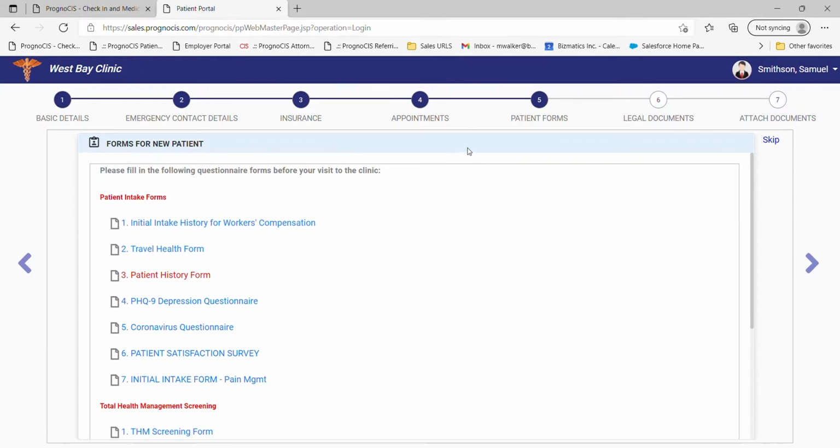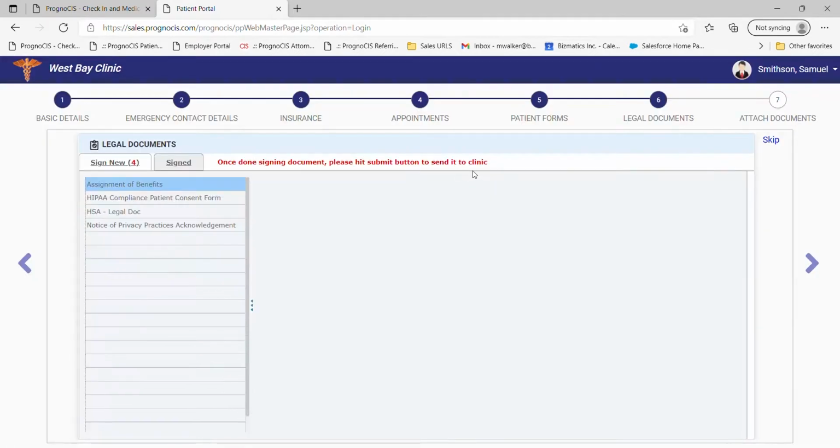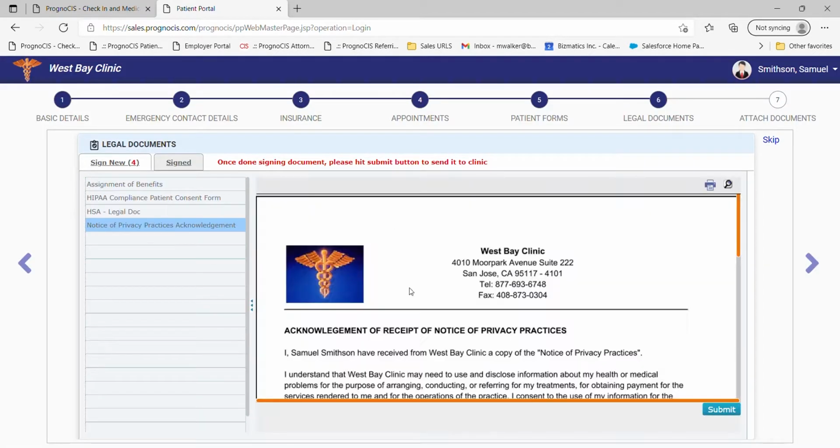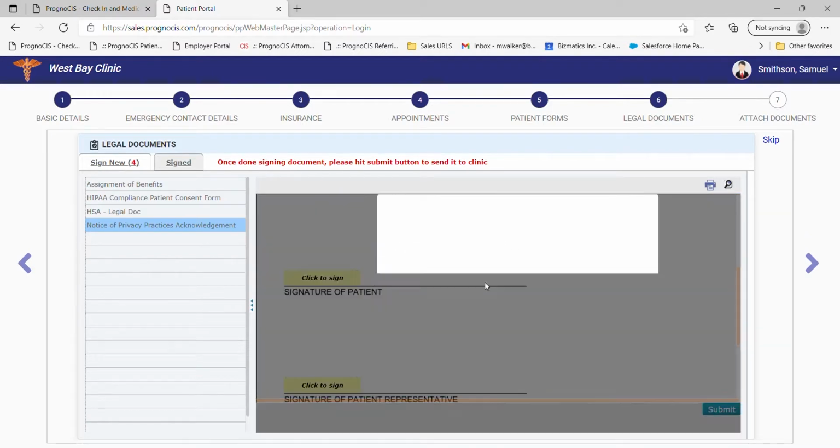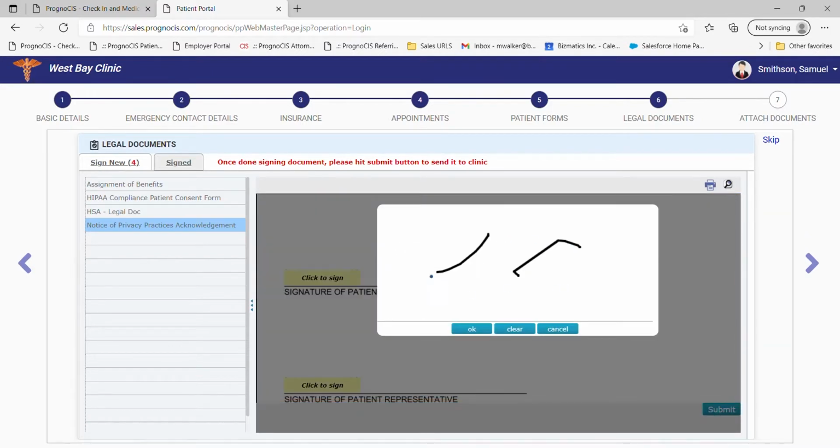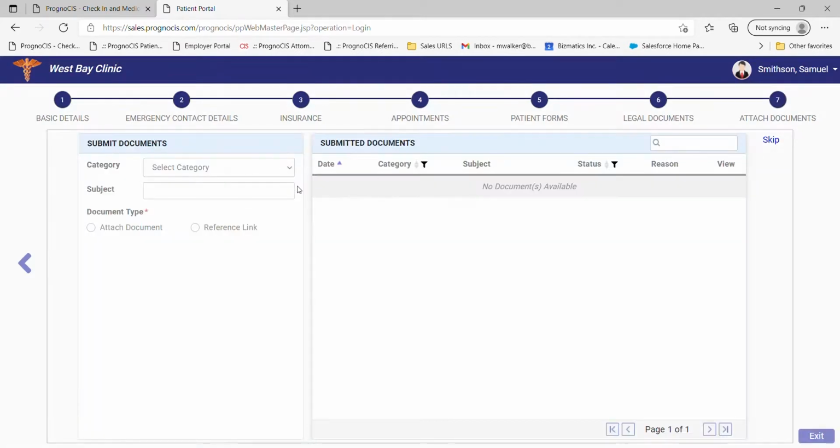The next section is legal documents. This gives you the ability to have patients review a form and complete a signature within the system. When they submit this, it goes directly into their record in the EMR. And then we also have a feature to allow patients to upload documents.